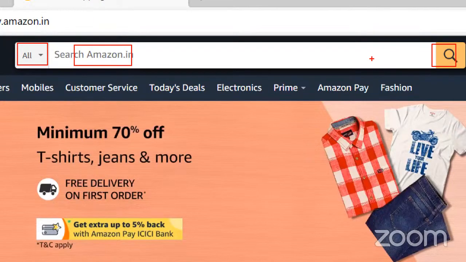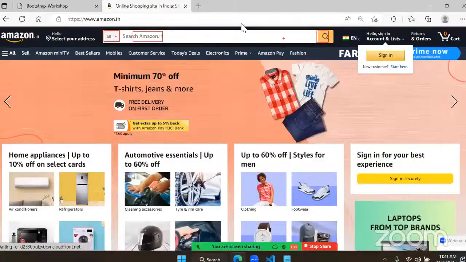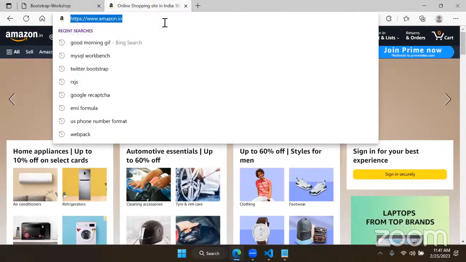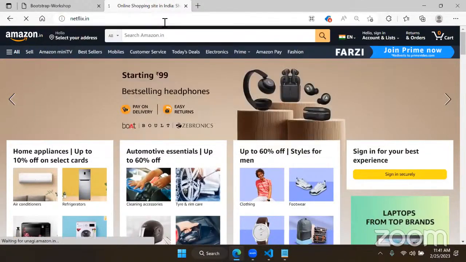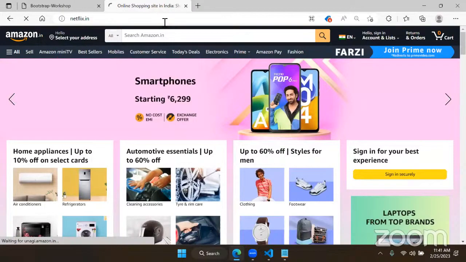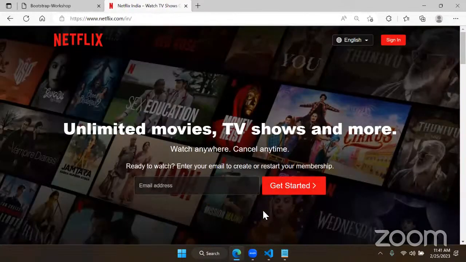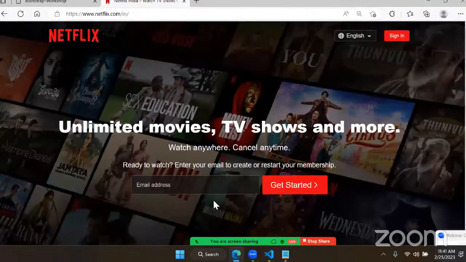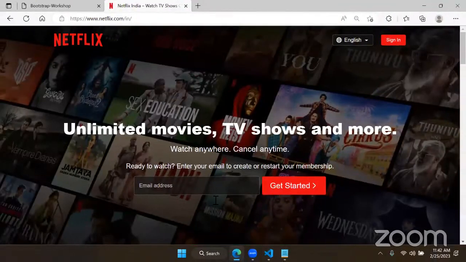We can design this type of input group very easily. For example, not only here, suppose Netflix. When I open Netflix, you can see the Netflix page, and this is also an input group. You can see the email address and Get Started. We can create such things easily. How to create? Let's see one simple example.